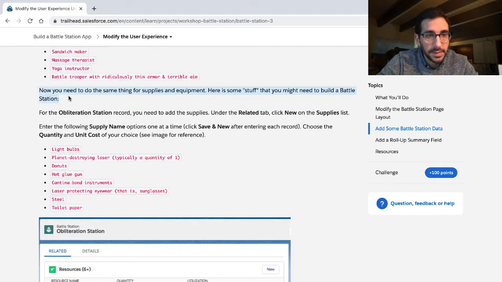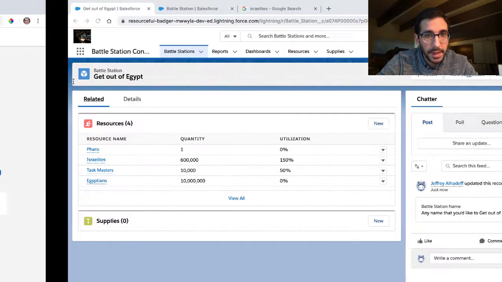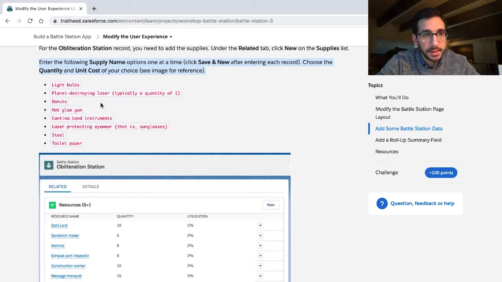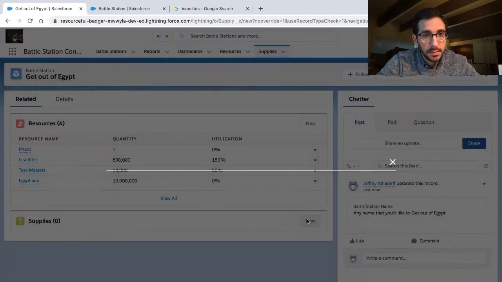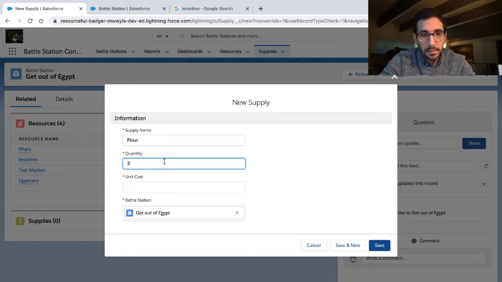Now you need to do the same thing for supplies and equipment. Here's some stuff you might need. Obliteration station, so we updated this to get out of Egypt. Under the related tab, new supplies list. Enter the following supply name options, choose the quantity and unit cost. Okay. How many zeros did I do just then?